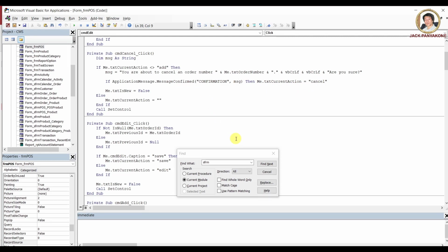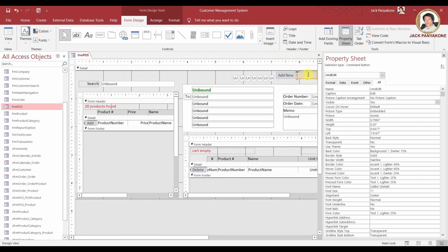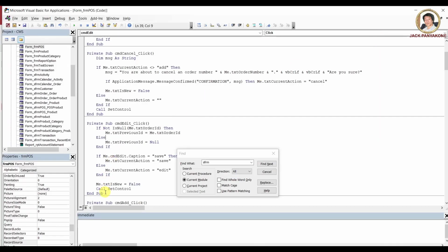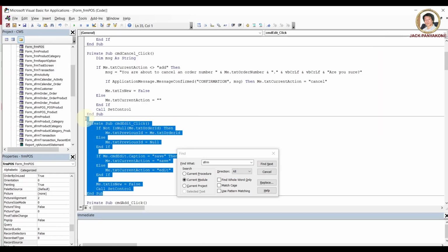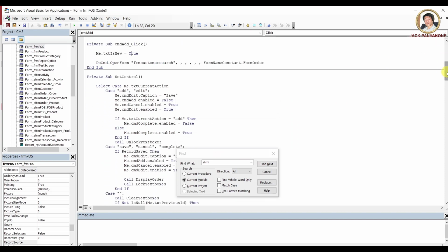Edit. We are going to get rid of this edit. We're going to get rid of the edit button, so we'll go ahead and do that now. Delete. And then we don't have the edit button. We're going to remove that guy. We're going to talk about this later, but we just want to fix the subform first.